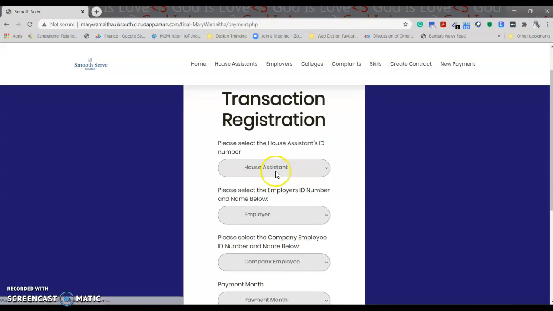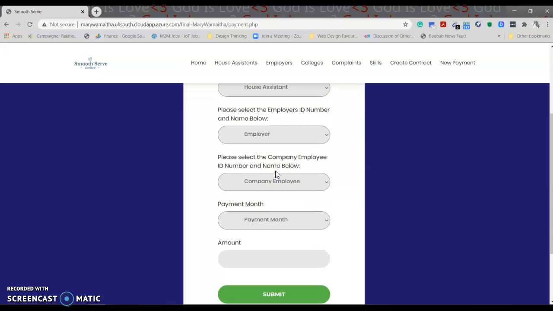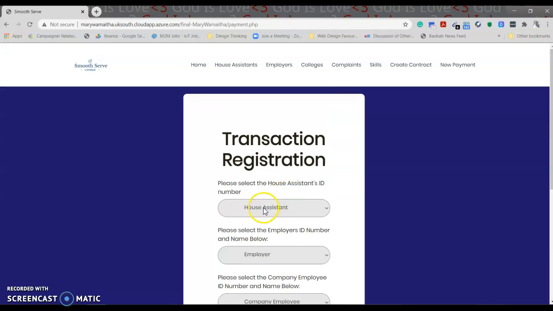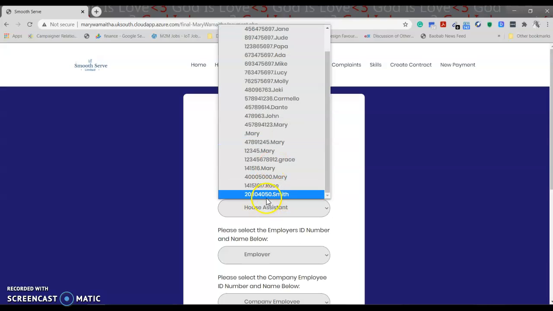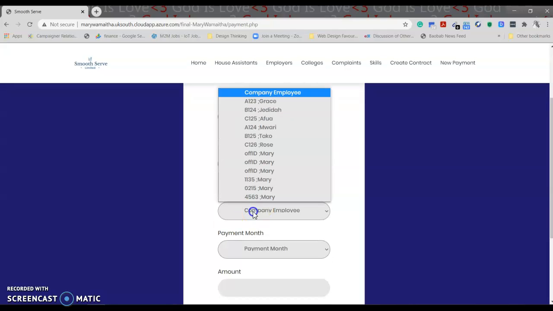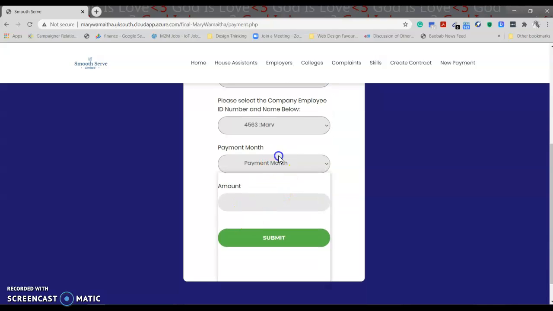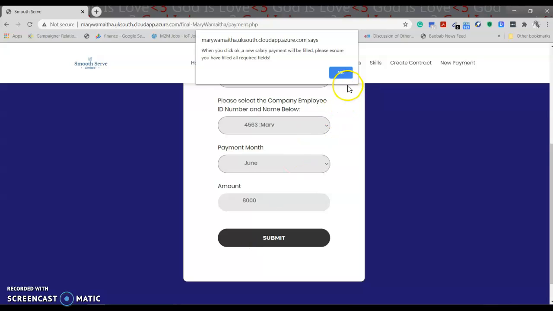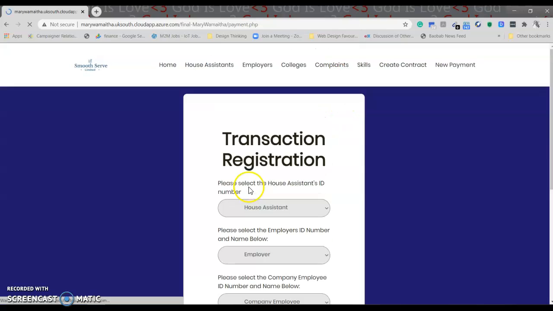Then we are going to come to new payment. New payment allows you to enter a payment that is processed by the company. So who is getting paid? Smith is getting paid by Joan. The person processing this is Mary. This payment is for June, and the amount is 8,000. Okay, it's successfully been done.